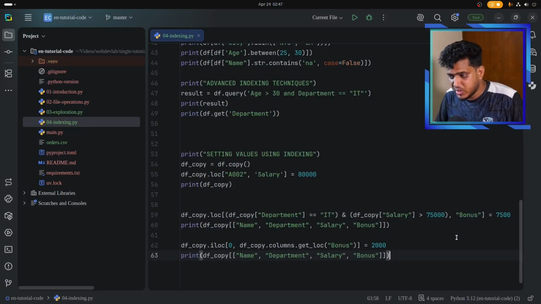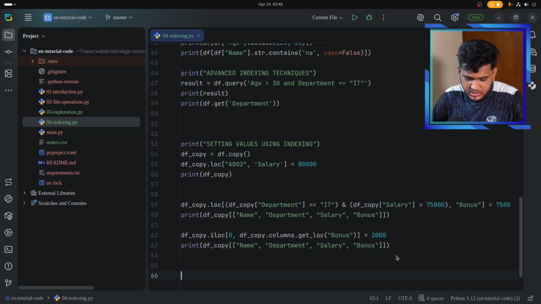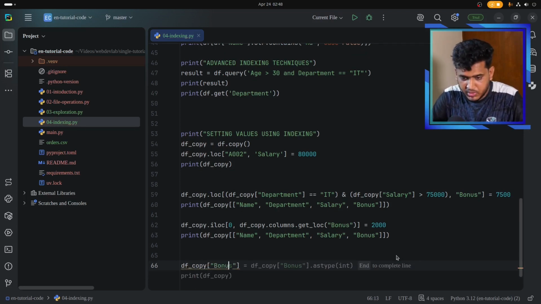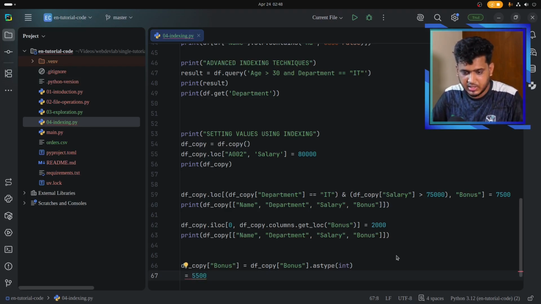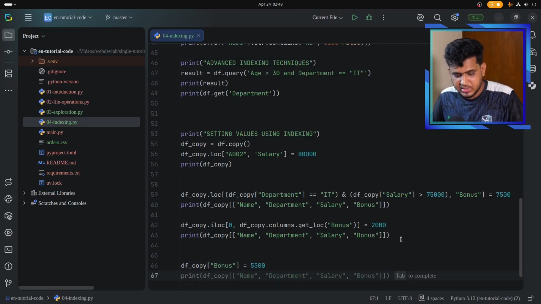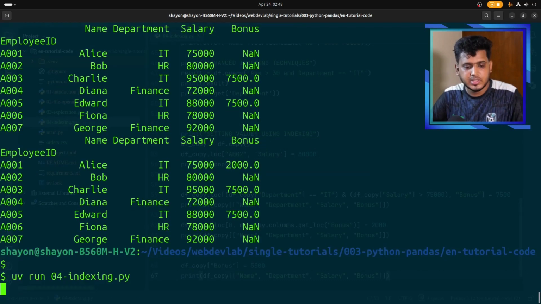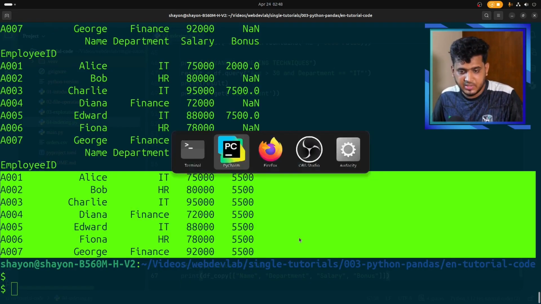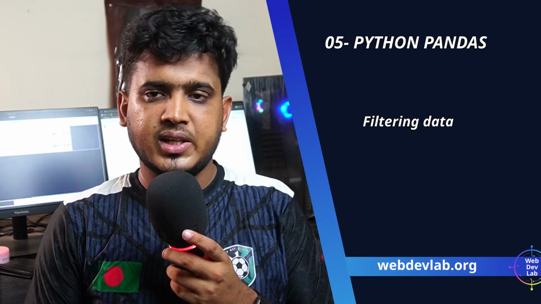We can set bonus for entire columns. So to do that, just do like this: df_copy, then bonus is equal 5500. Actually I made a mistake. Bonus is equal, okay, now print this again. Let's see. Yeah, everyone is now getting a bonus of 5,500.